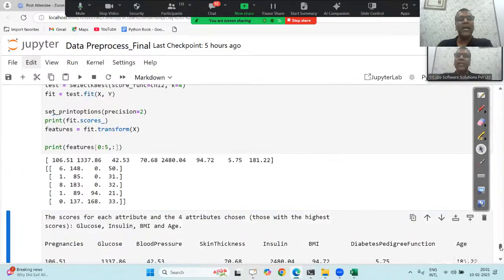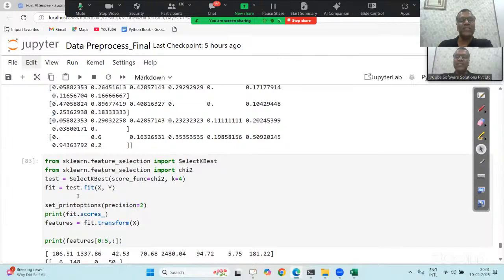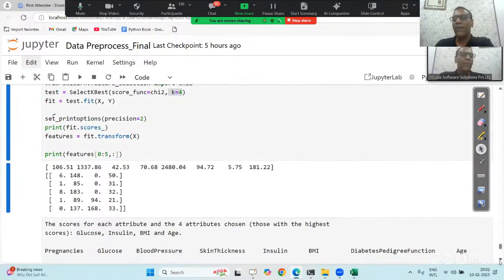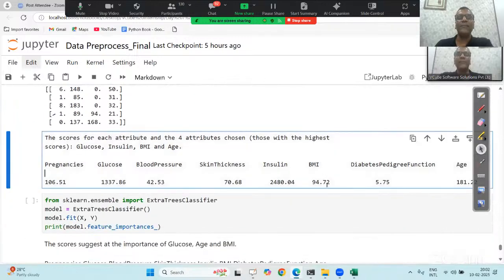In order to identify the best features, we simply call a function called SelectKBest. The first argument we passed is chi-square analysis, and the second argument I passed is k equal to 4. K equal to 4 means out of 8 features, I'm asking my machine to give me the 4 best features. Is it okay for all of you?